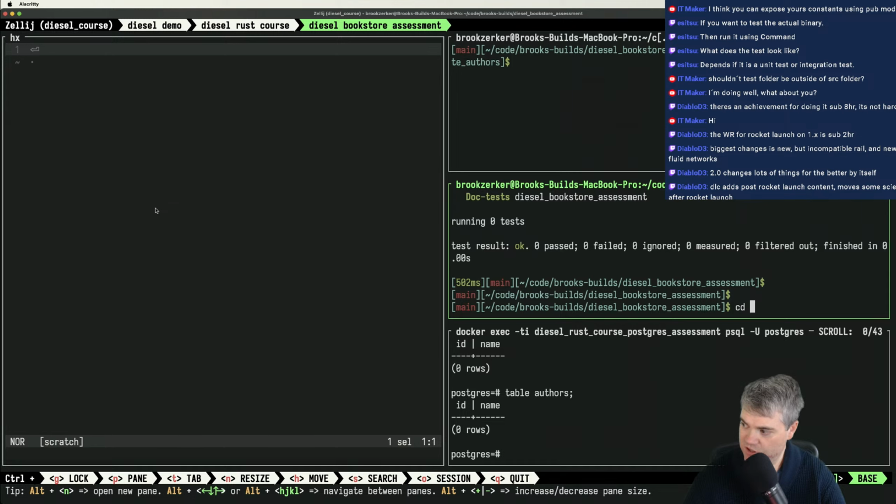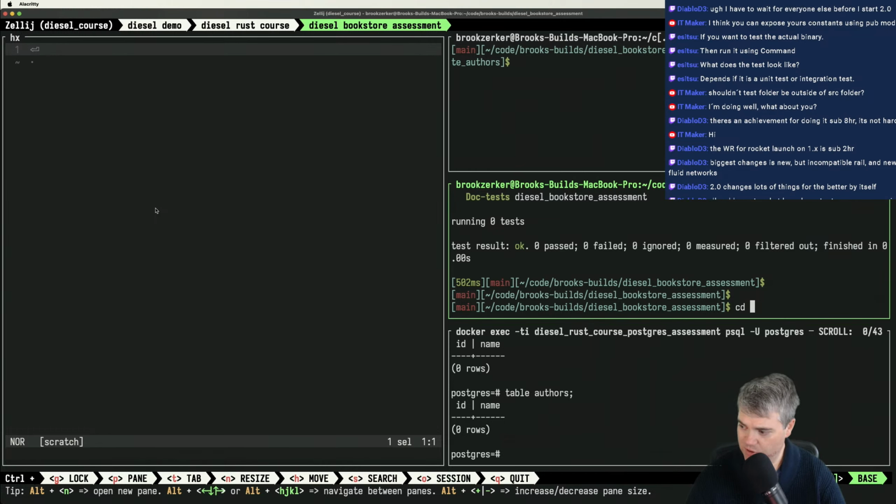I think you can expose your constants. I mean, but the constants aren't the problem. The problem is that it's a bin, which means it is a main function inside of there, and I can't expose that.